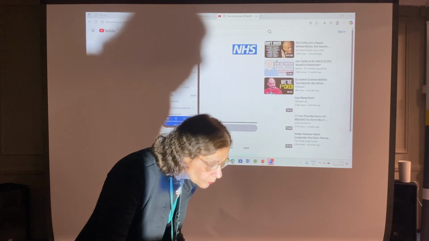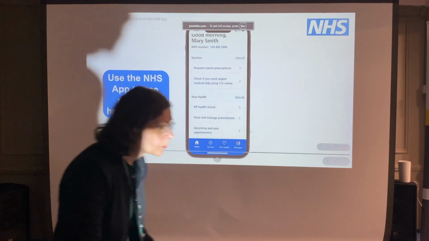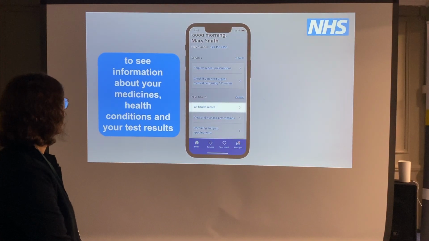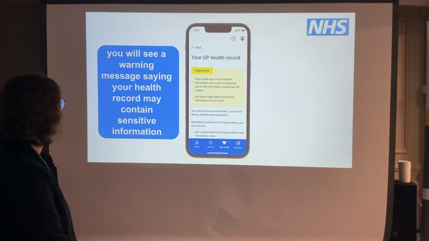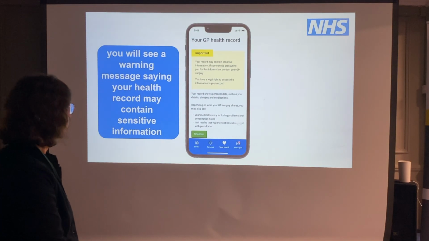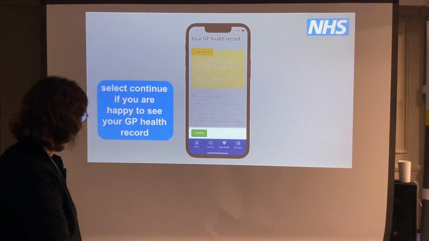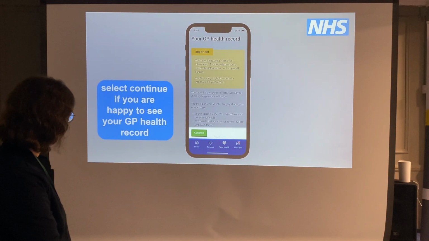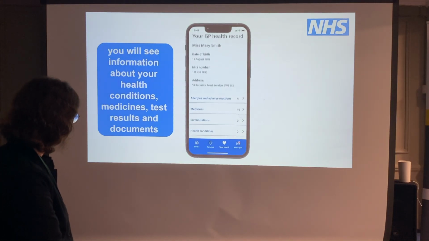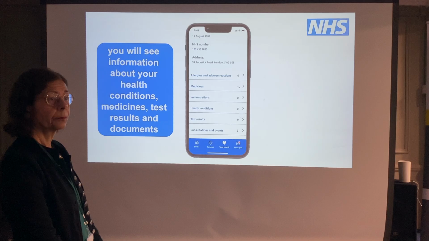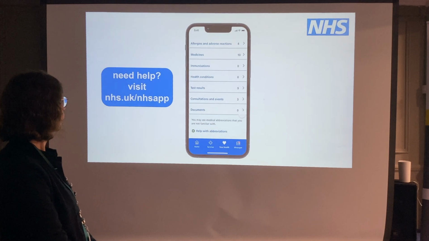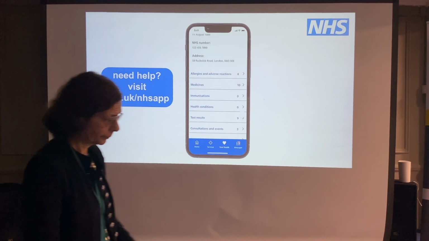You can use the NHS app to see your GP health record. You can see information about your medicines, health conditions, and your test results. You will see a warning message saying your health record may contain sensitive information. Select Continue if you're happy to see your GP health record. You will then see information about your health conditions, medicines, test results, and documents. If you need help, visit nhs.uk/NHS app.